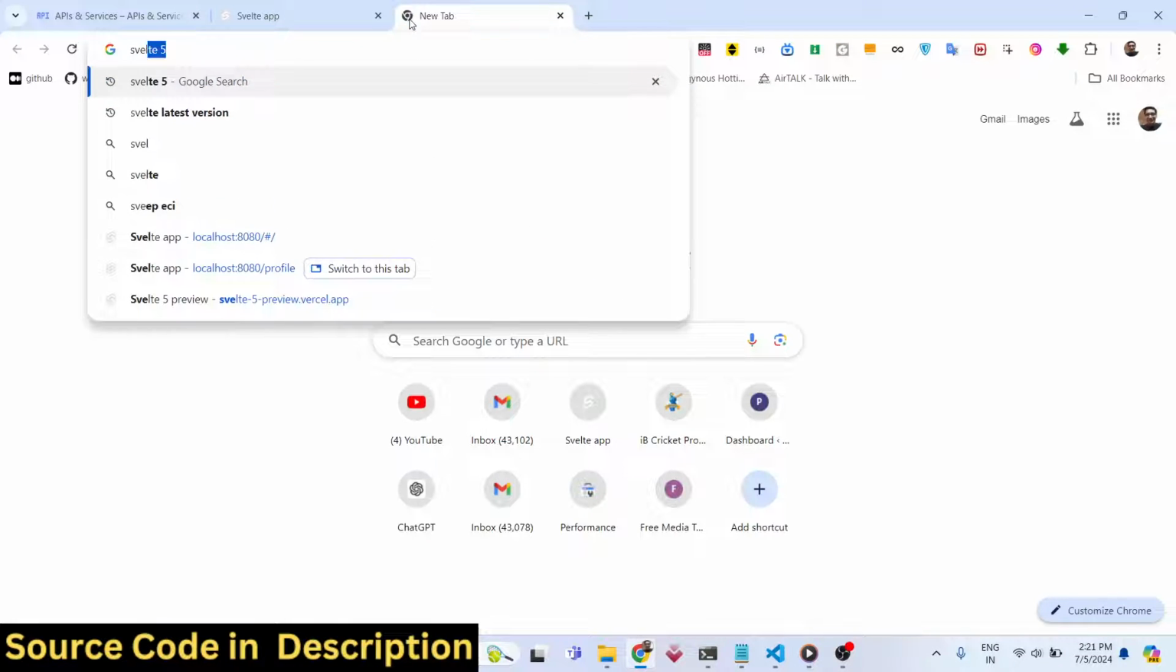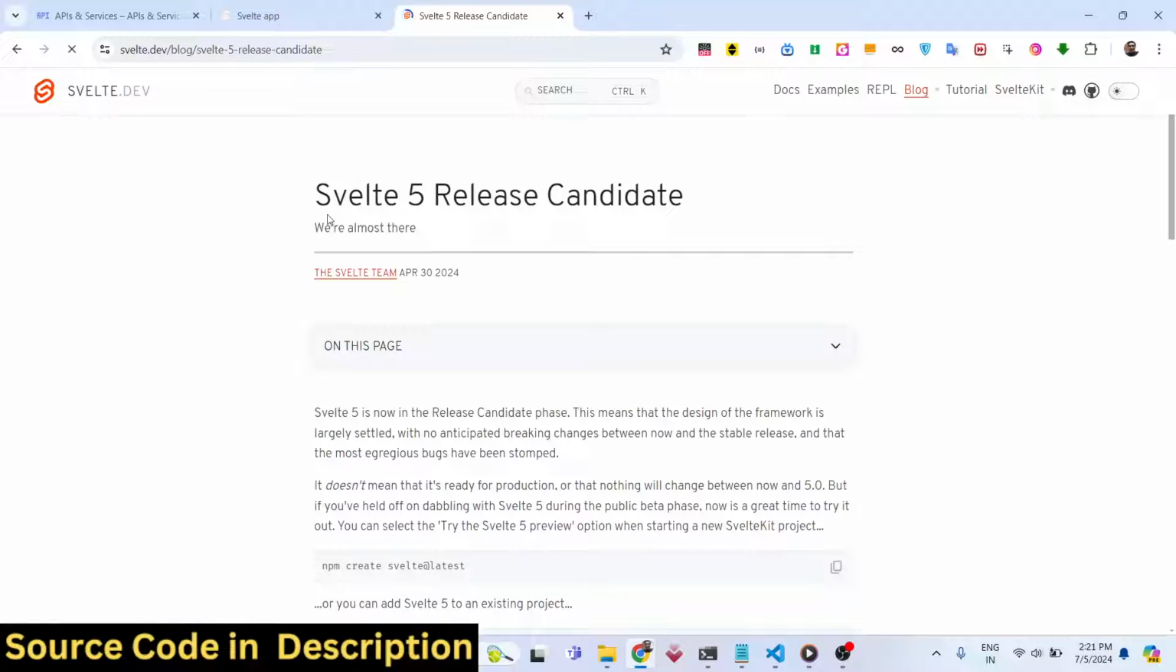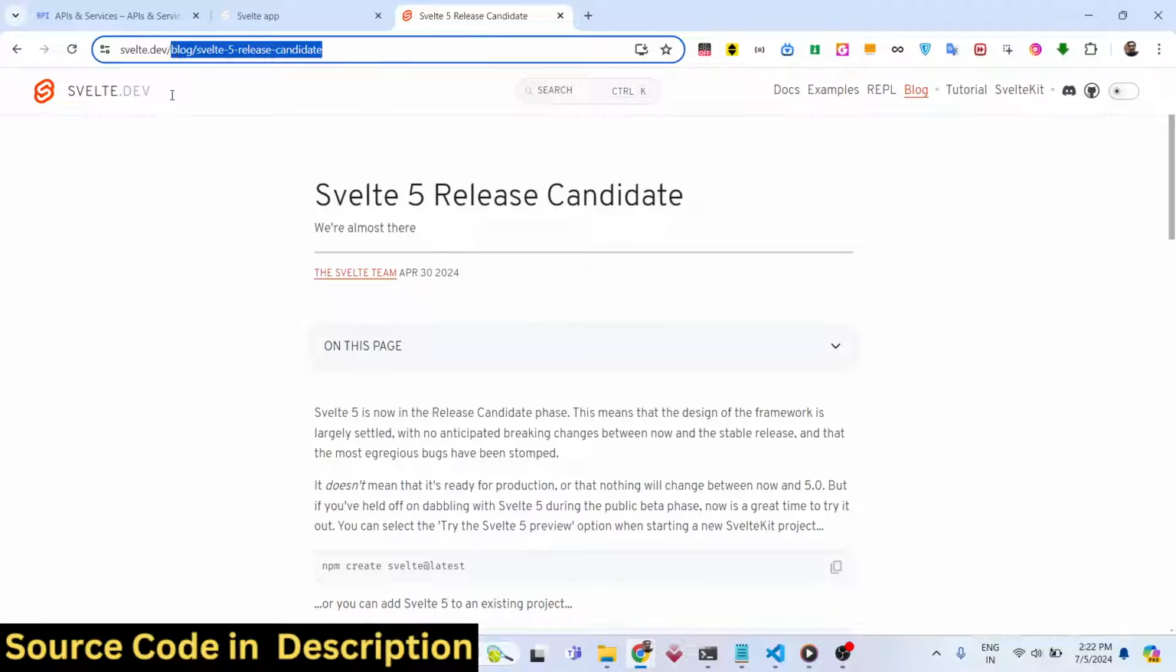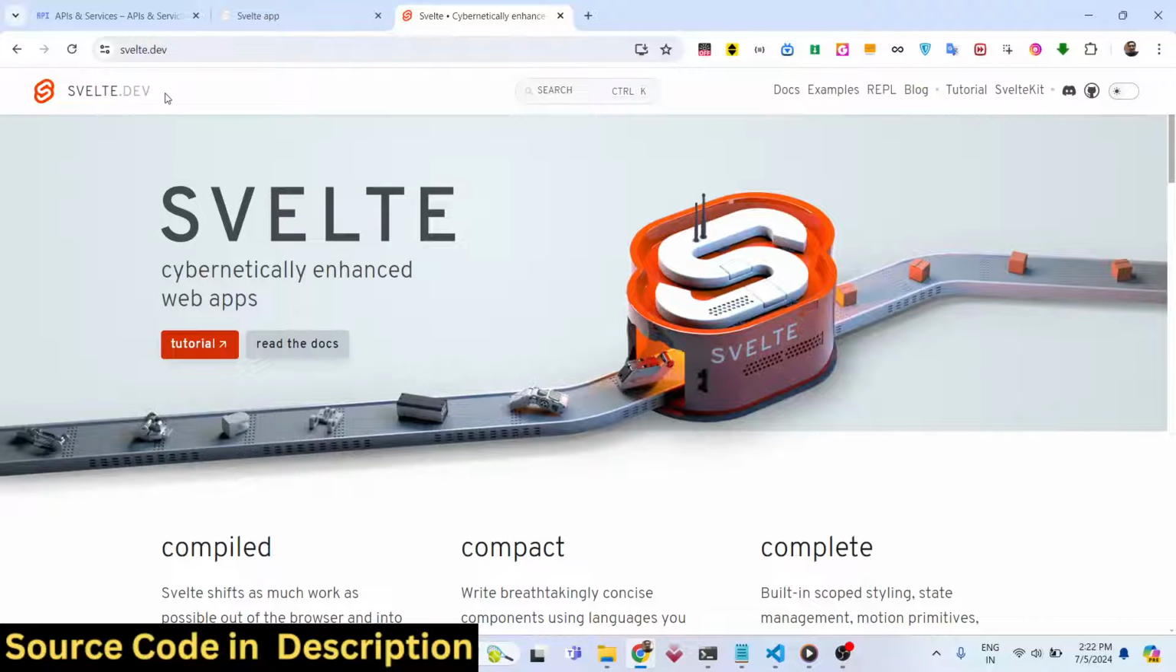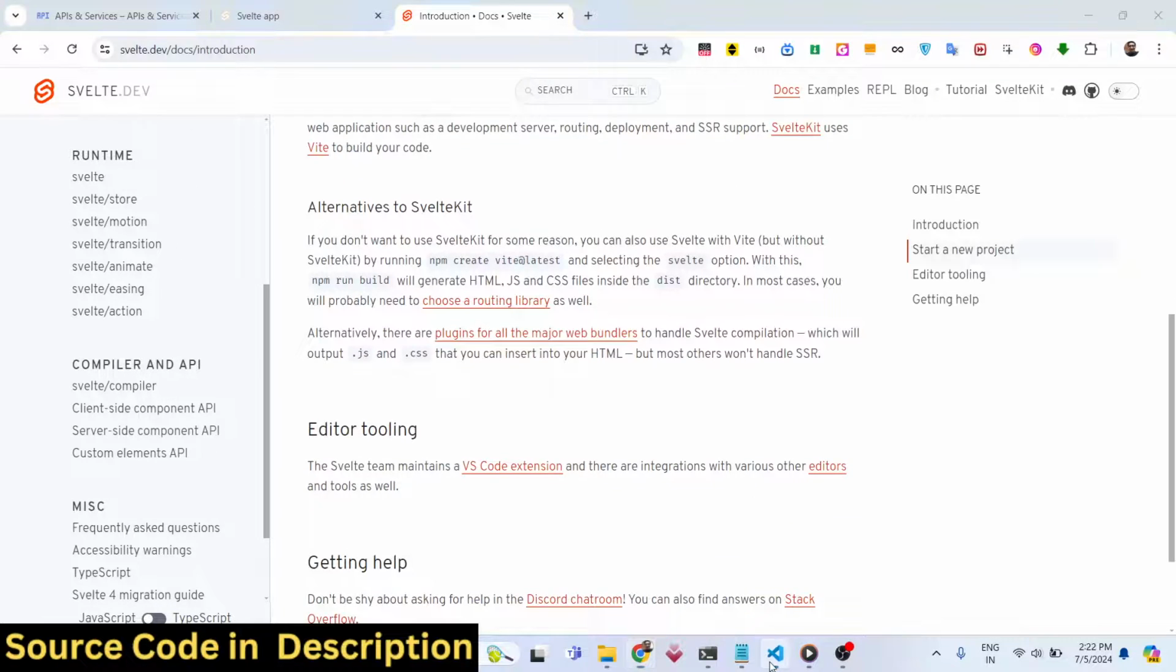Svelte, if you don't know guys, the latest version is 5. It was released just 9 months ago. This is their official website. It's a framework for building enhanced web applications, and it's a very popular framework among developers. So we'll be looking at how to integrate this.